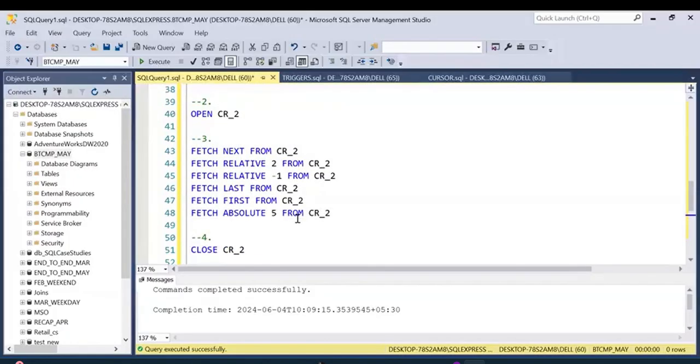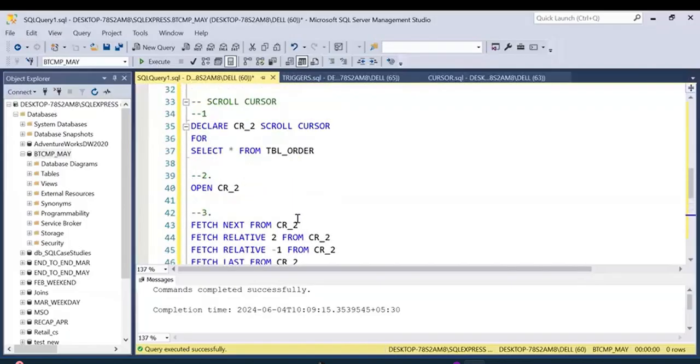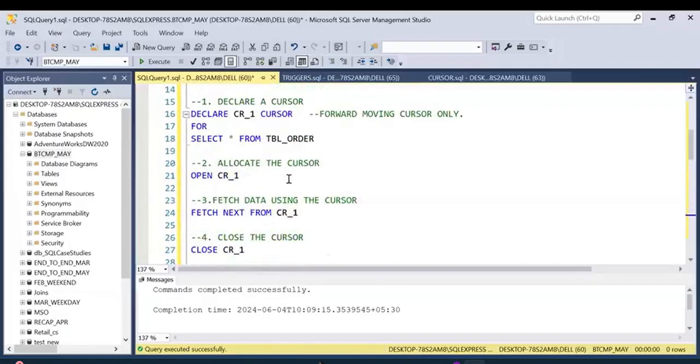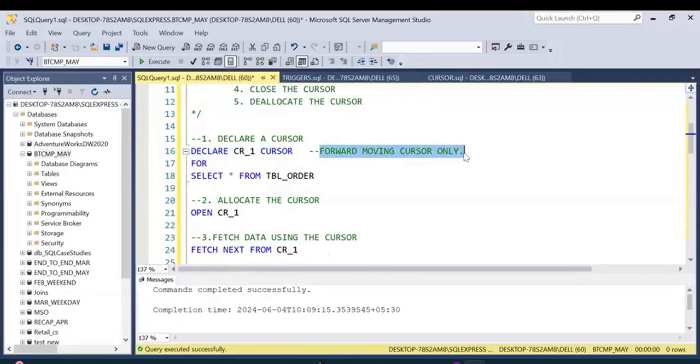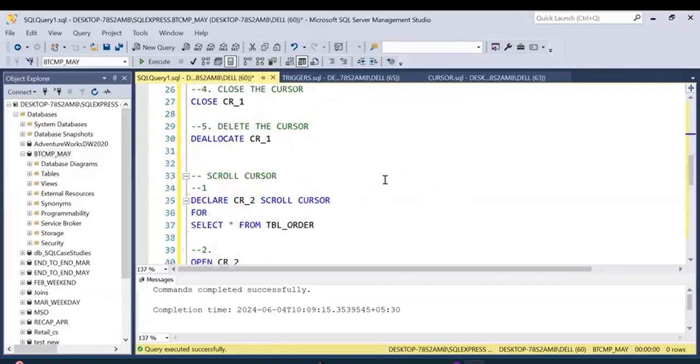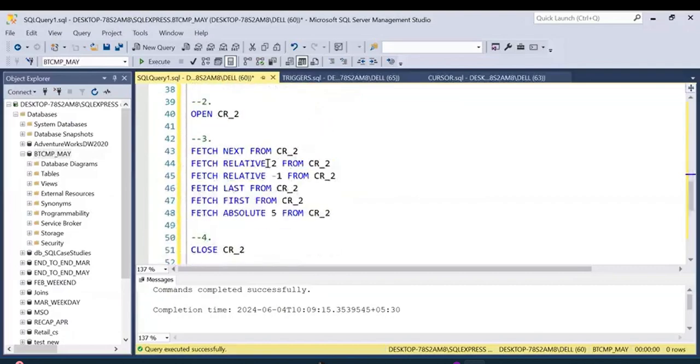Scroll cursor. So the limitation of the forward moving cursor was that it used to give only the next row. But if I want to go back to the previous row or to a particular row in mind, for that I am using the scroll cursor. So I can say next row or relative of 2, that is take a jump of 2, then take a jump of 2 in the opposite direction, then fetch the last row directly, first row or the fifth row. Till this point, it is clear.